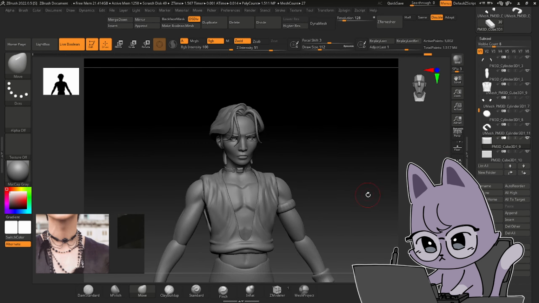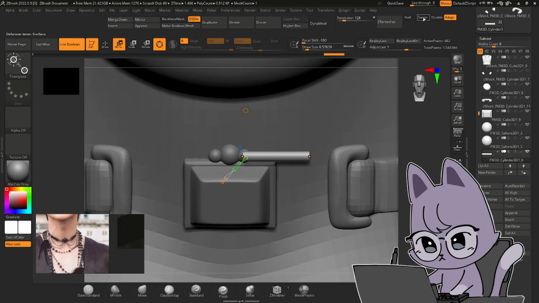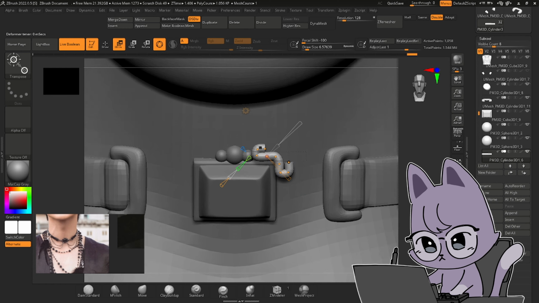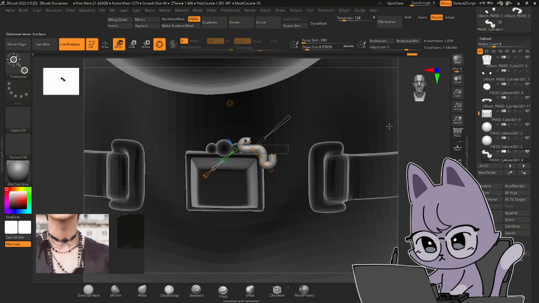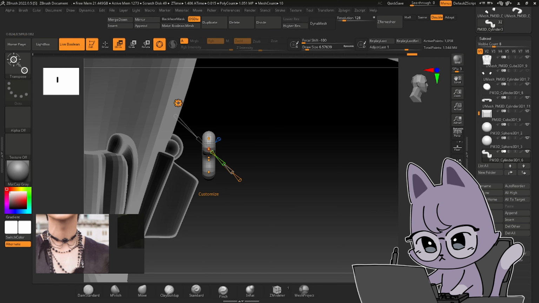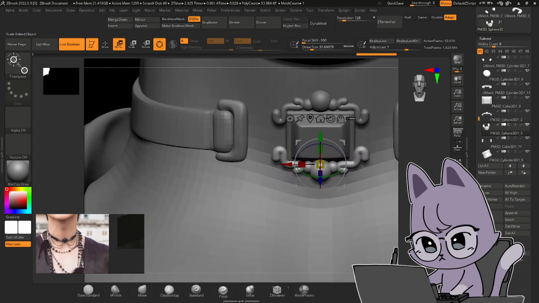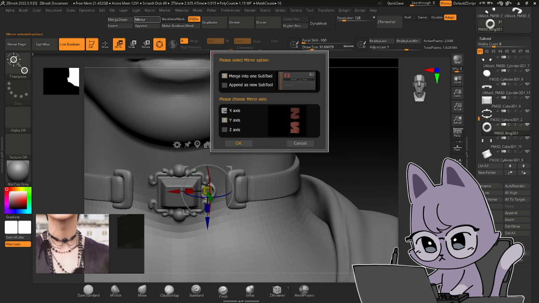I'm going to start speeding up here because I just use the elements that I already taught you, but here I'm showing you the deformation, the curve tool, also under the gizmo. This is how I made all of the details on his choker. I can duplicate those and mirror them, and then add the rings to the choker.